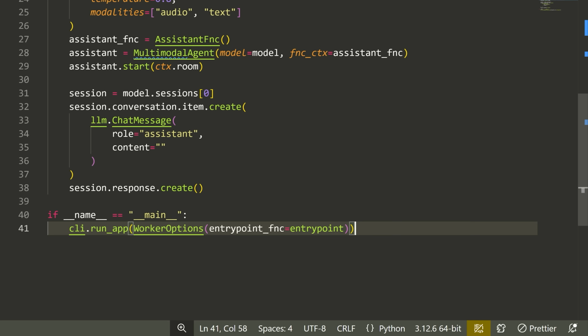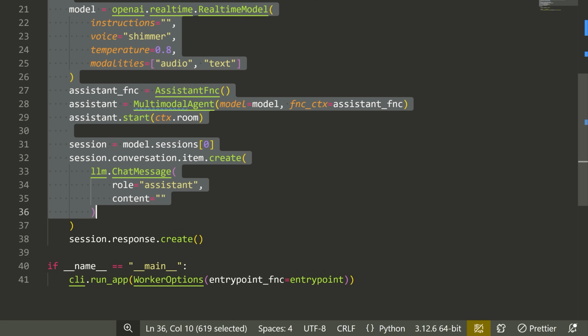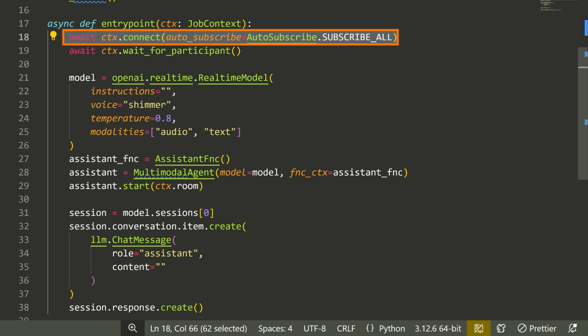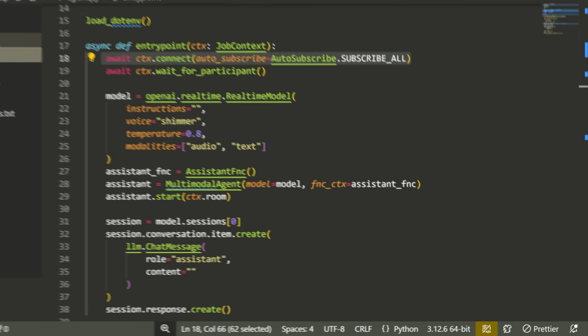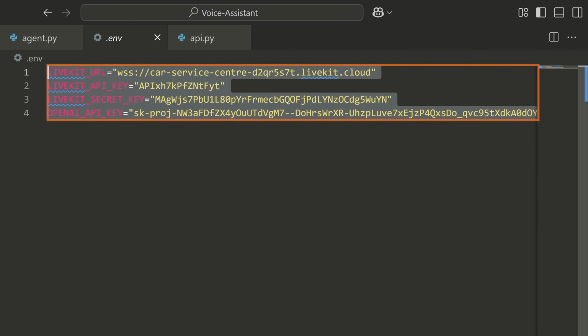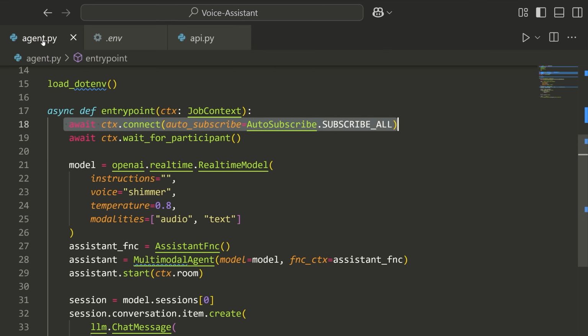Okay, don't worry too much about this. What this is going to do is essentially run this entry point function asynchronously for us, and then we will automatically connect to our LiveKit cloud. The reason this will work is because we've provided these values in our environment variable file, and these are the values being looked for by LiveKit in order to make the connection. So make sure that you name these environment variables exactly what I have here. You need all 4 of them for this code to work, and then they'll automatically be searched for by LiveKit.